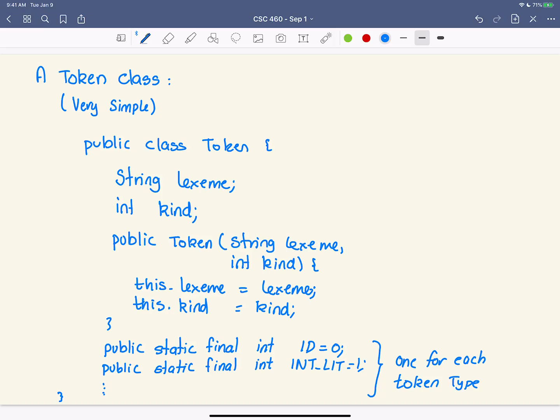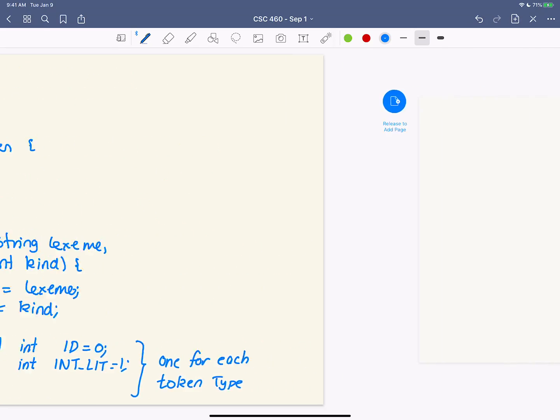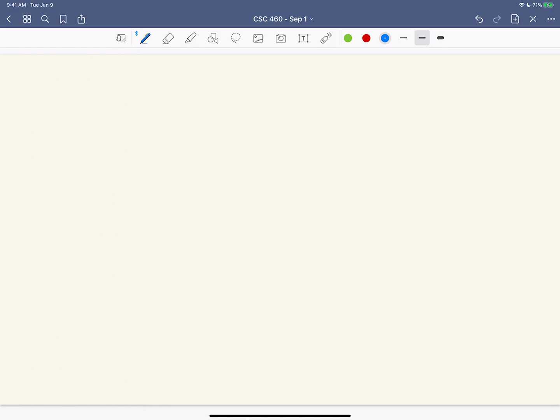token class, and maybe it isn't super simple because the only difference between this and the other, the one that we actually use, is the line number and column number information. So this is what the scanner is going to produce. It's going to produce tokens for us using this token class. So a lexical rule.